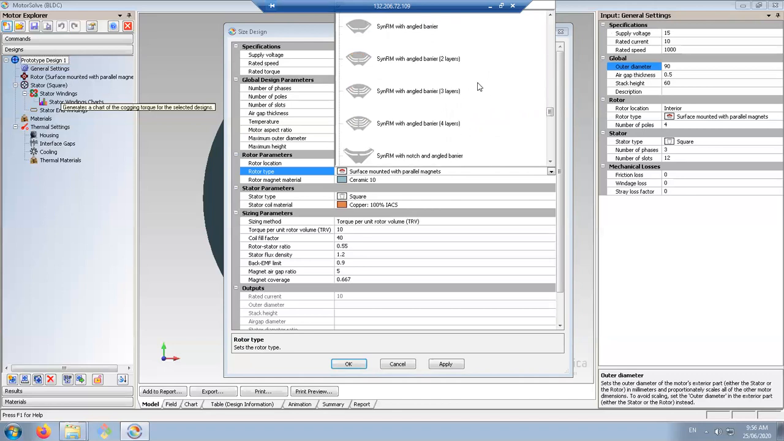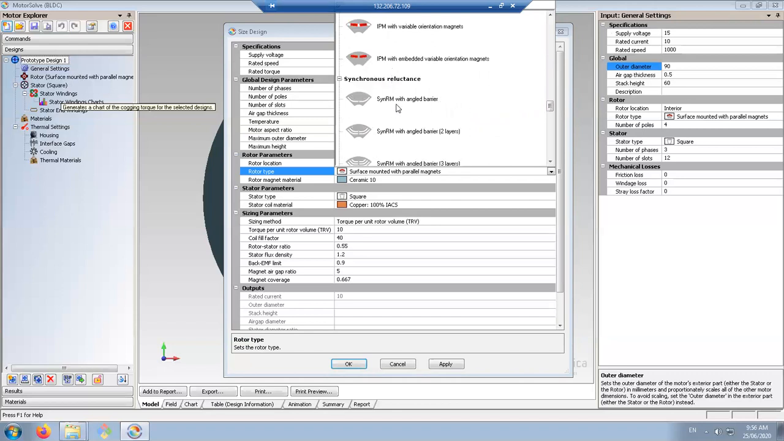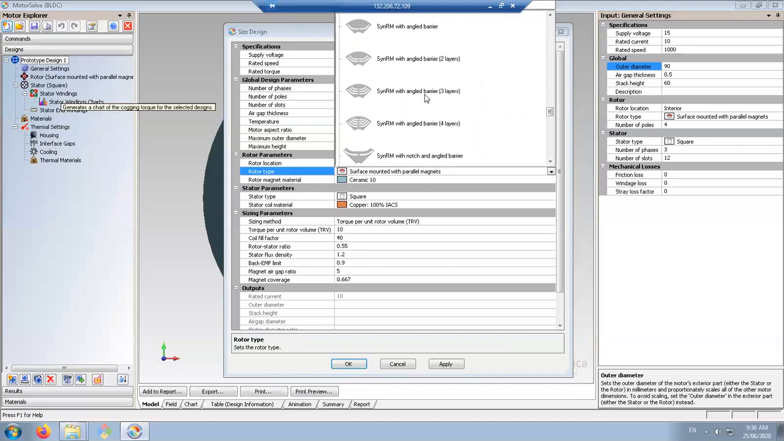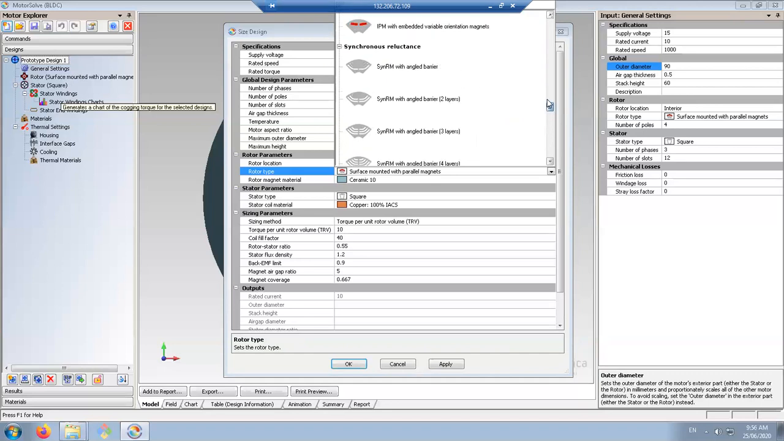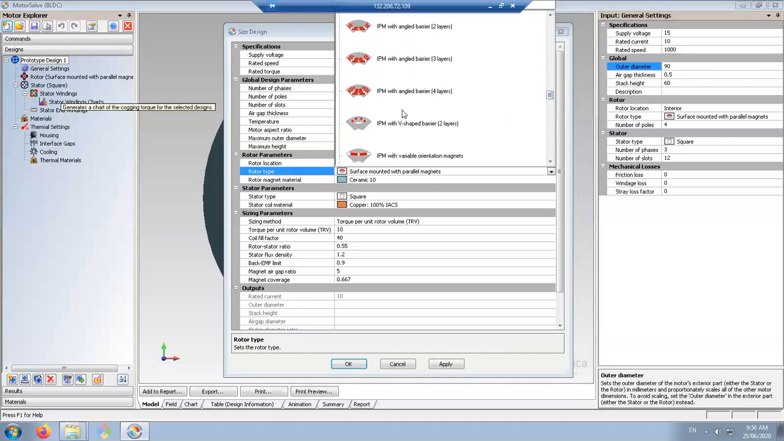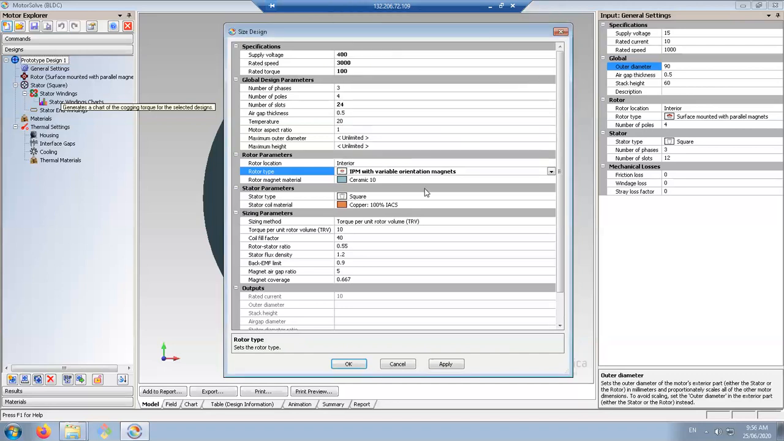You can also have magnet-free motors, which are basically called synchronous reluctance motors, where the torque is purely reluctance torque. You don't have any torque produced by permanent magnet. For now, let's deal with one of the general and simple ones. For example, this one, IPM with variable orientation magnets, okay?